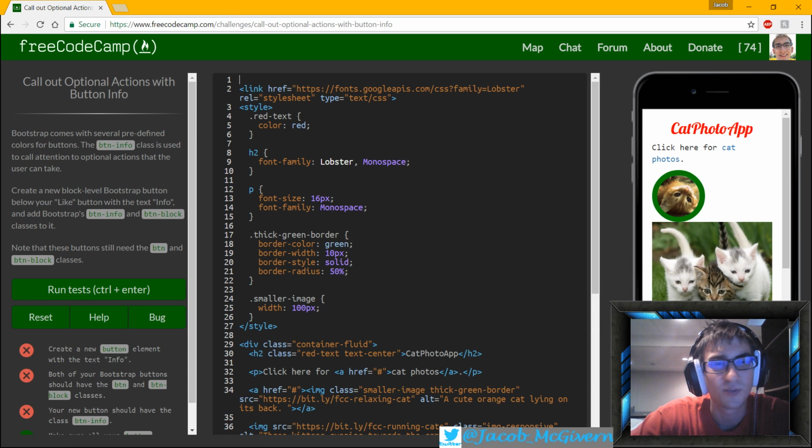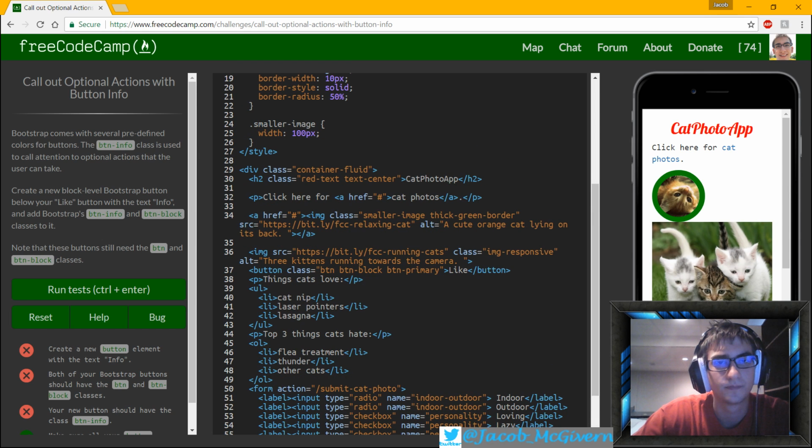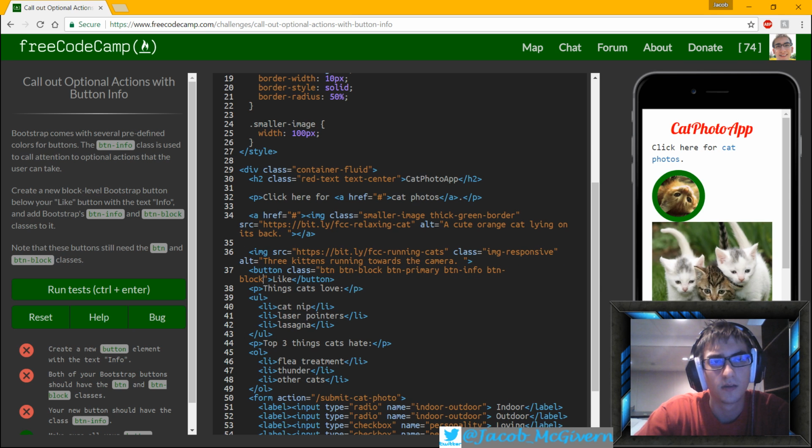Bootstrap comes with several predefined colors for buttons. The btn-info class is used to call attention to optional actions that the user can take. Create a new block-level Bootstrap button below your like button with the text info, and add Bootstrap's btn-info and btn-block classes to it. Okay. So my button is right here. Already got quite a few, but it wants these two. I already have btn-block in it.